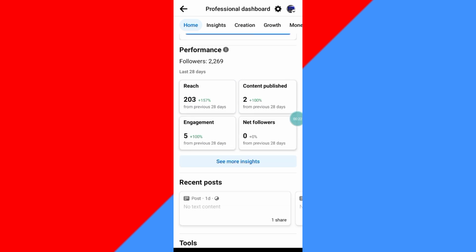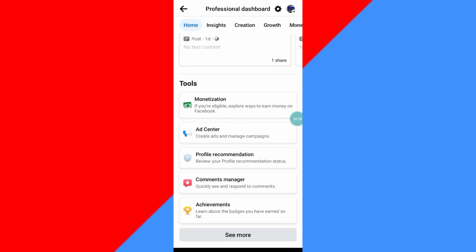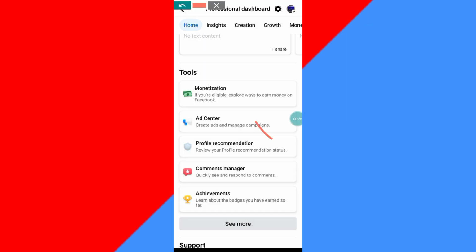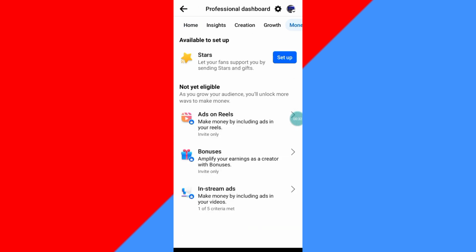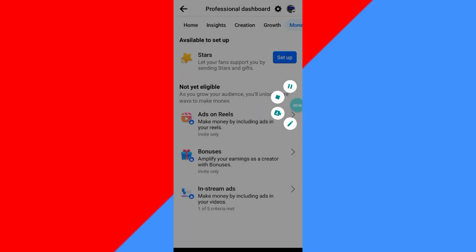After that, here you can see your page all performance. Now click on this monetization button. Here you can see in these ways, you can monetize your Facebook page or account.